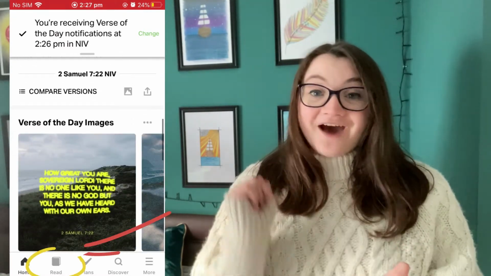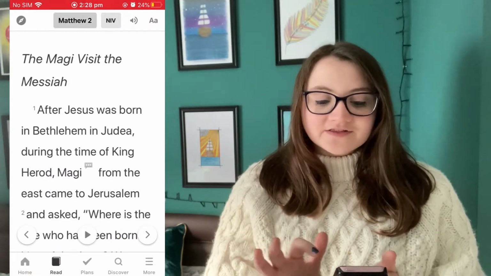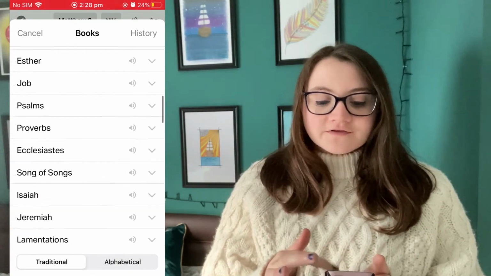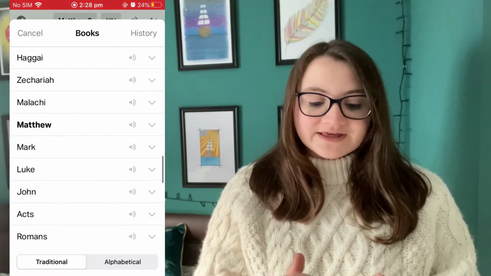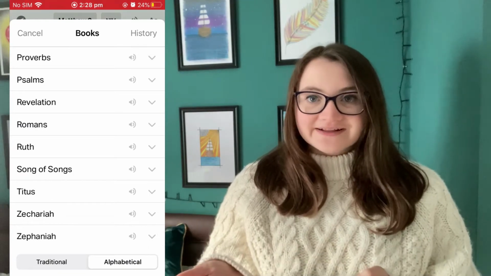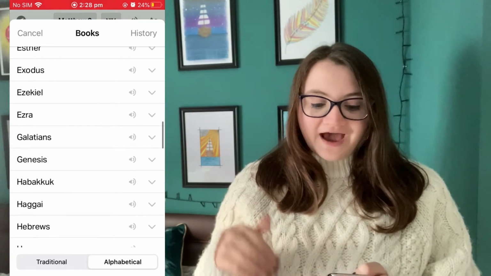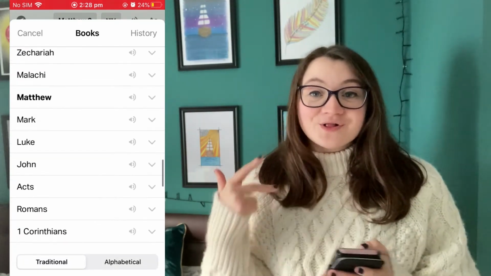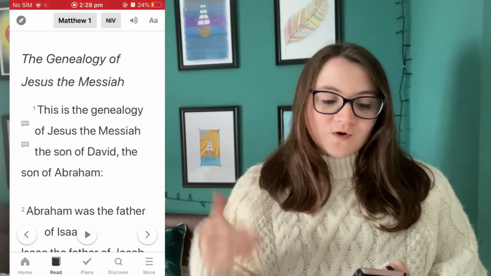So next up we have Read. This is where you get to actually read the Bible. If you click on the bit that says Matthew 2 currently, you can see it's got all of the books of the Bible, and you can either look at it in its traditional form, which is the order that they come in the Bible, or if you're not familiar with that, you can look at the alphabetical list if you know what book you're looking for and find it that way. Now in our other how-to, we talked about starting with the Gospels, which are Matthew, Mark, Luke and John. So we're going to start with Matthew chapter 1.